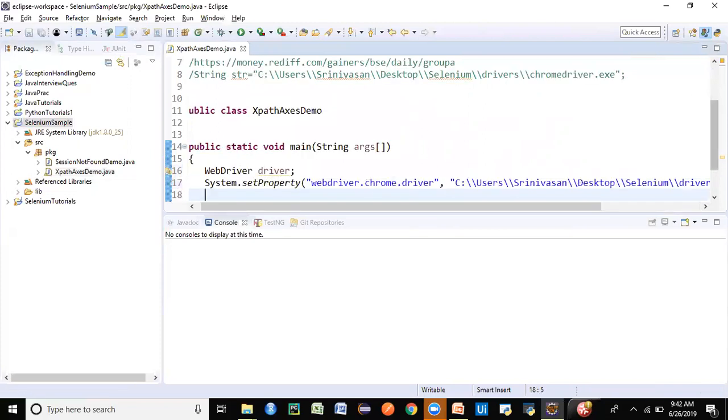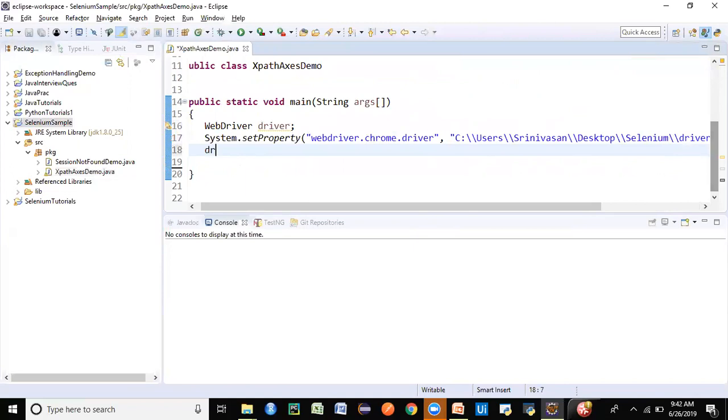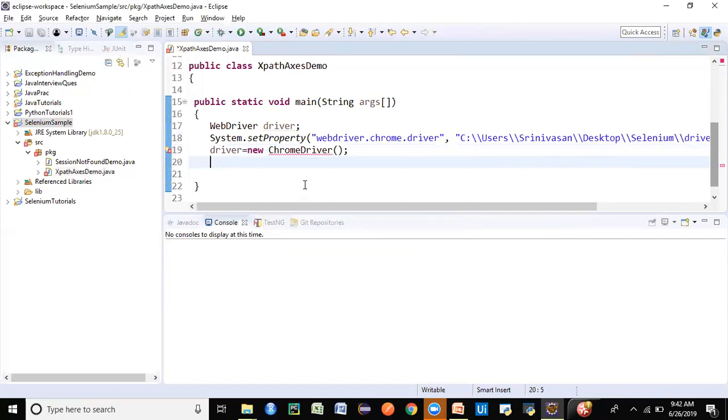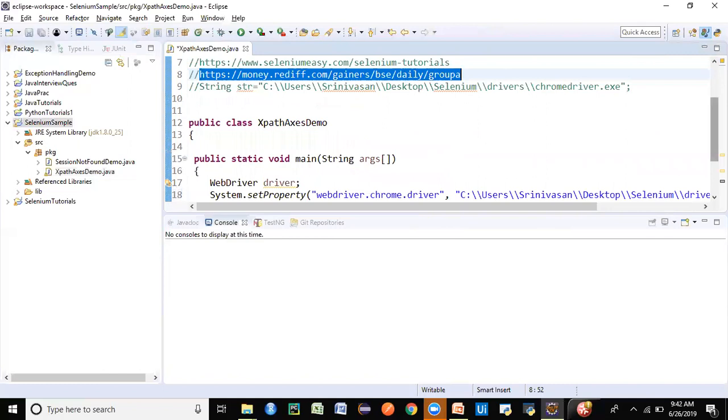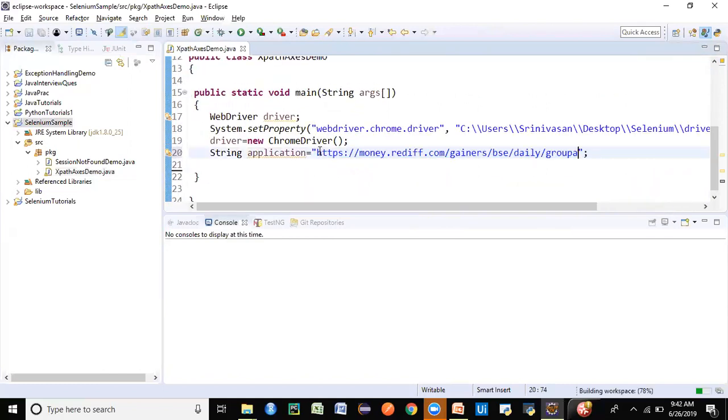Okay. So after setting the system property, the next step is that we can initialize the driver. I'm going to go for new ChromeDriver since I've already set the property. Okay, and now we can get started with our actual testing. So let's create a variable called application, and let's just copy this URL into that. So we are going to look at this particular URL. This is basically going to give you the daily stocks available in the market and what is the price going on. So I'll just show you all how it looks.